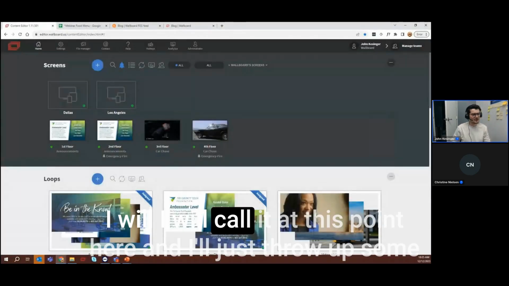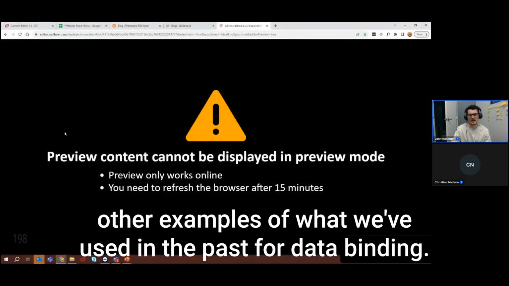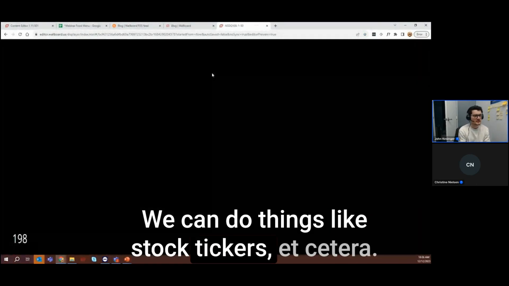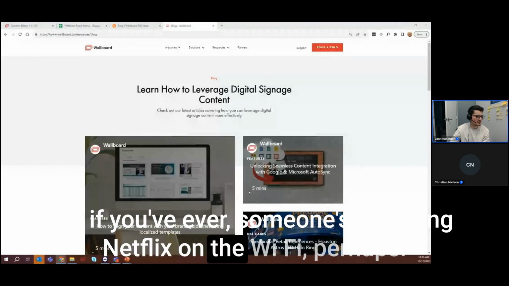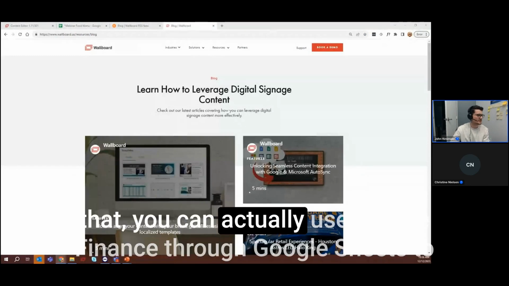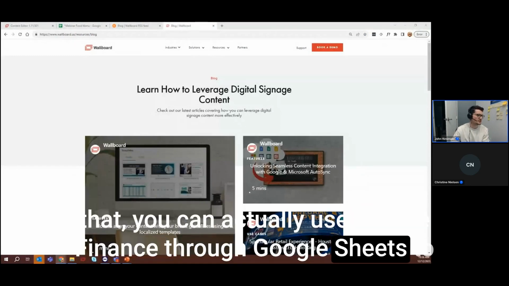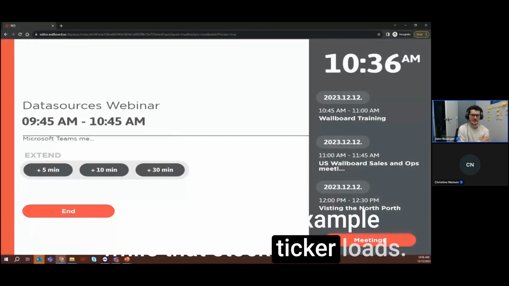I will call it at this point here, and I'll just throw up some other examples of what we've used in the past for data binding. We can do things like stock tickers, etc. So if you ever want to bring in stock tickers or things like that, you can actually use Google Finance through Google Sheets to sort of create something like that. Here's another example while that stock ticker loads.